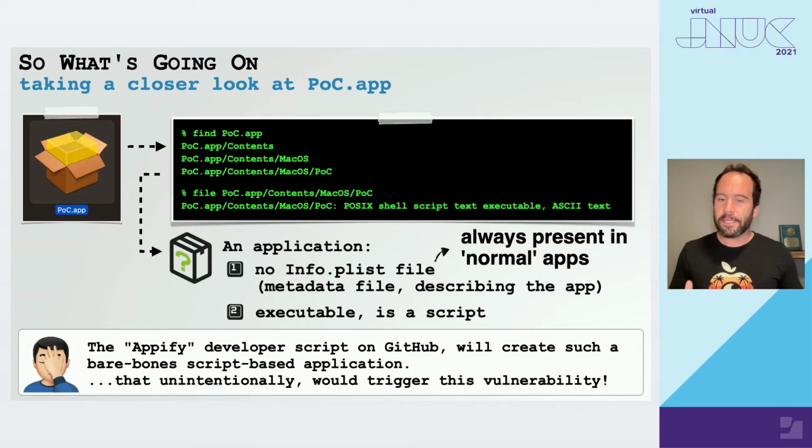First and foremost, it's missing the Info.plist file. Now, if you're familiar with applications, the majority, if not all applications, have this Info.plist file, which contains metadata about the application. But this one is missing. That's interesting. Also, if we look at the executable within the application, this is what gets run when the user double clicks on the item, we can see that it's not a standard Mach-O binary, but instead it's actually a script. Very interesting.